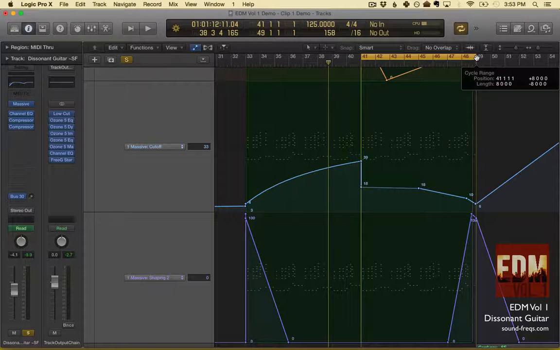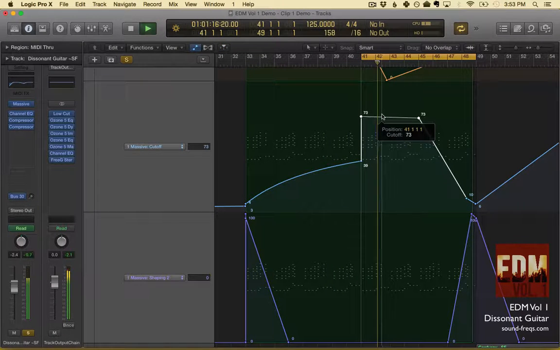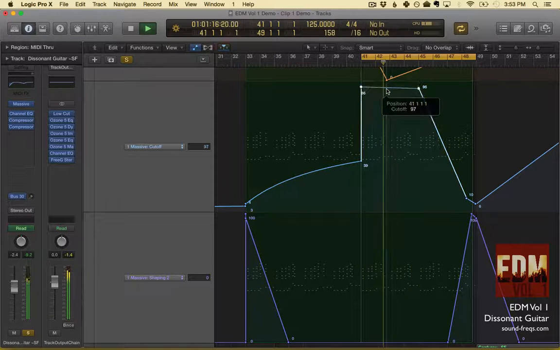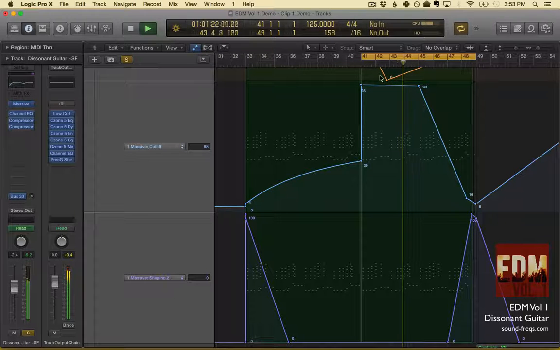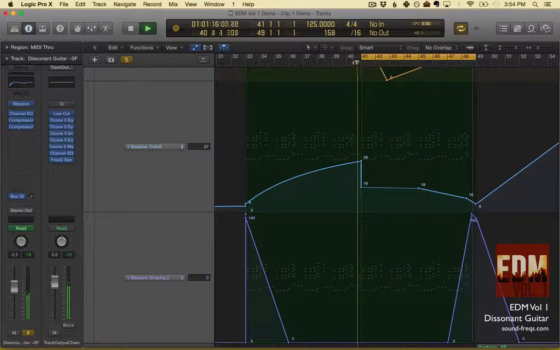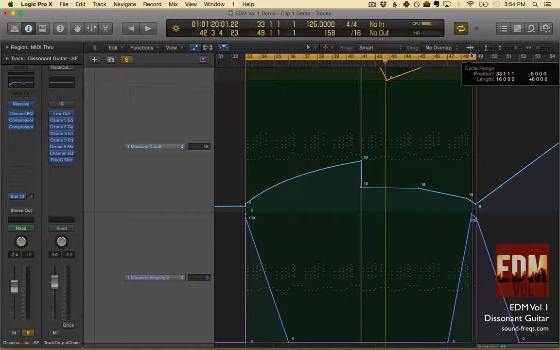Let's see what this cutoff sounds like over here. It's actually quite different, so much more open. Very precise, very focused. I like that. Let's put it back to the way it was. Cool, so just a totally different feel. I love how you can get two very different things out of the same exact sound.